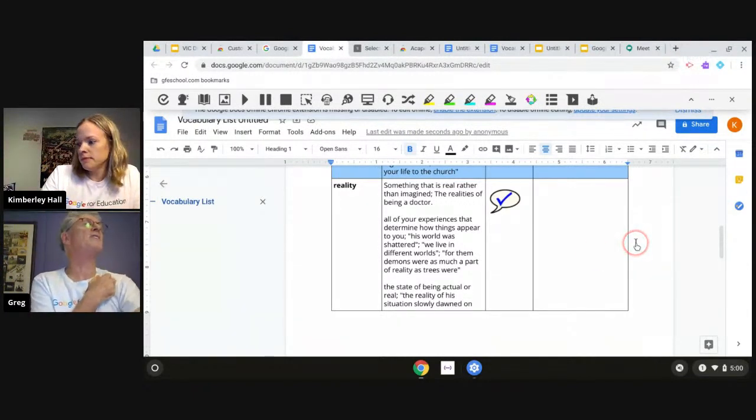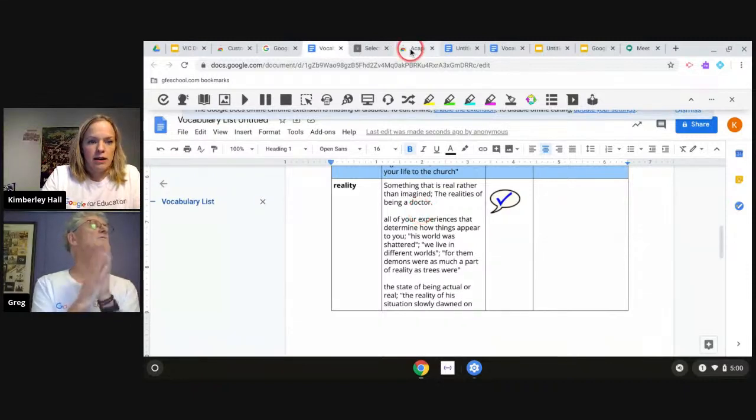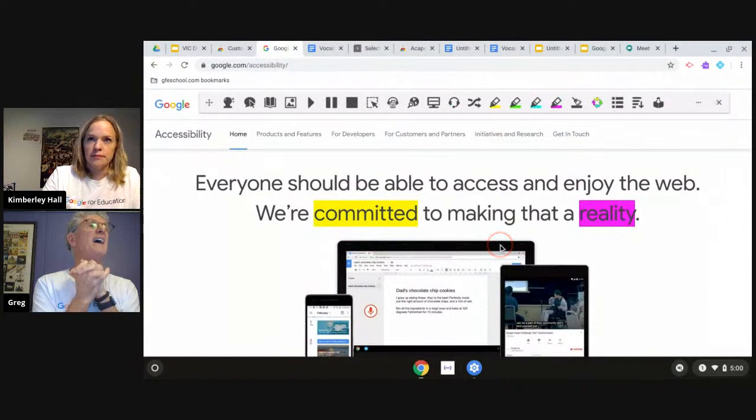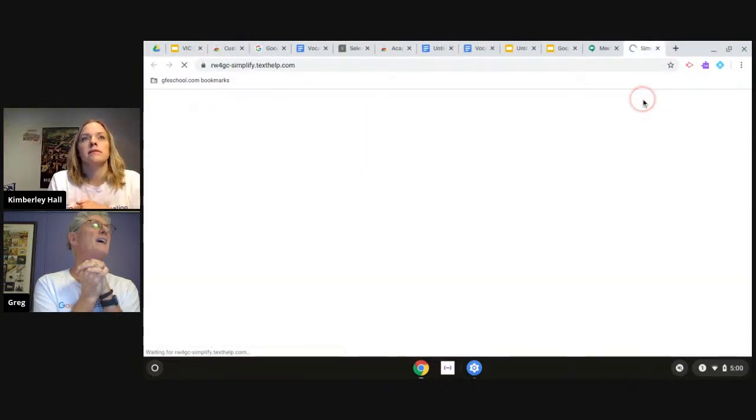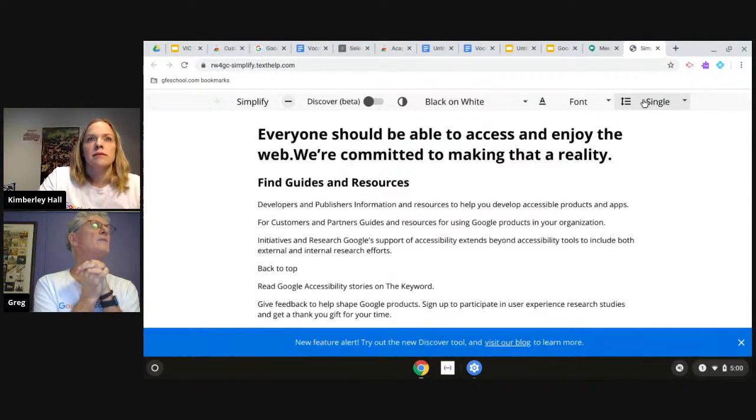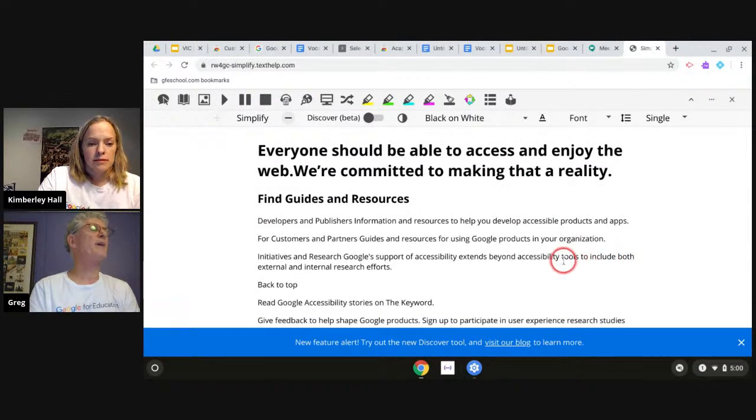Can you do one more thing? Can you go back to the Google website that we're on? Yep, that one there. And just hit the second from the end, the simplify the page button, and see whether it works. Yeah, there you go. It will take any web page and it will simplify the web page for the student.